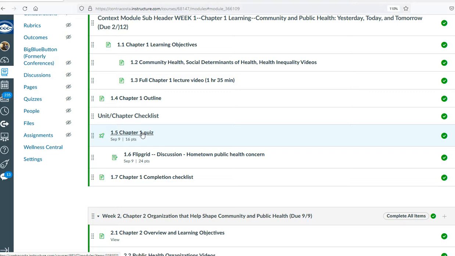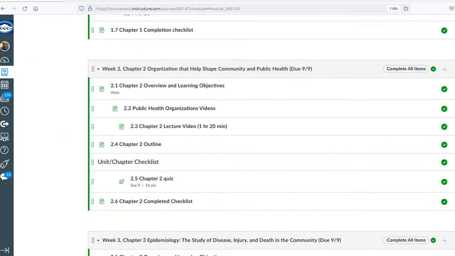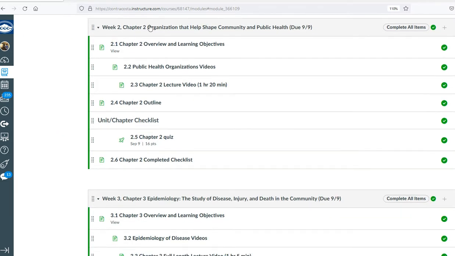Then we have a chapter quiz. There's a Flipgrid assignment down here, and again, make sure that you look at the rubric before you do the discussion Flipgrid, and then a checklist. Next we have week 2, and it's on chapter 2. Again, it's set up exactly the same way: learning objectives, videos, lecture video, an outline, chapter quiz.